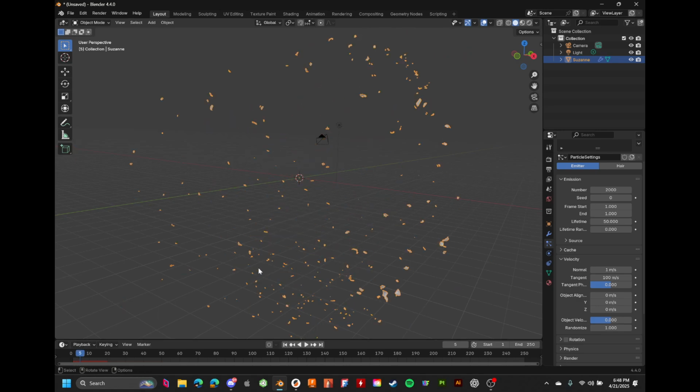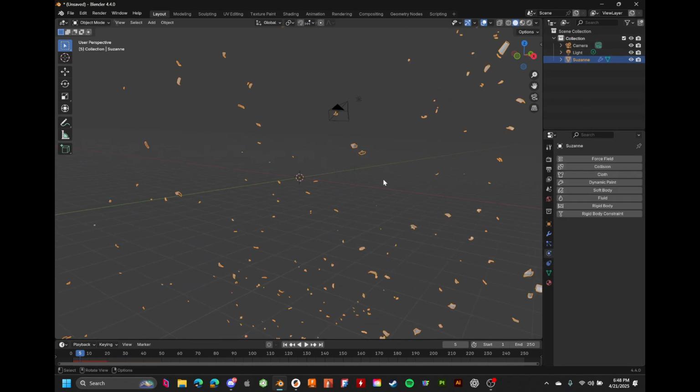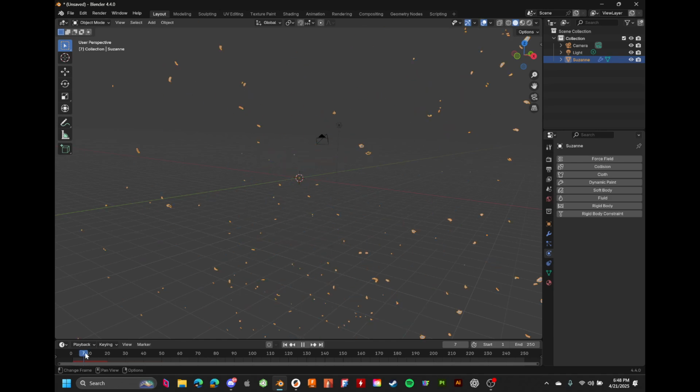Explode relies on a combination, so all of these simulations rely on a combination of geometry nodes, particles, and physics modifiers. That's about all I got for you.